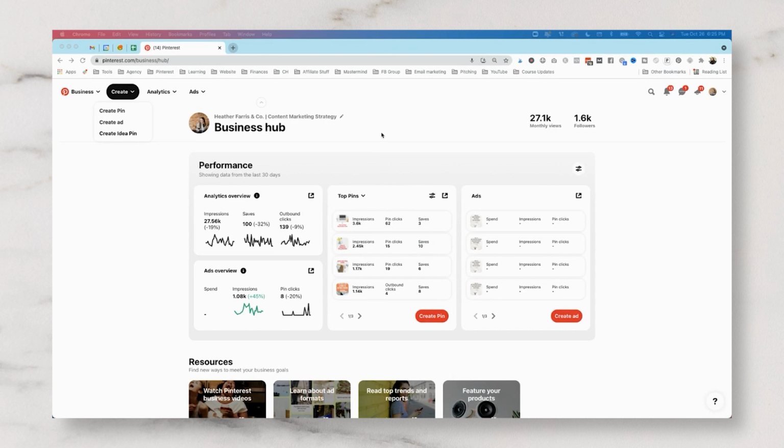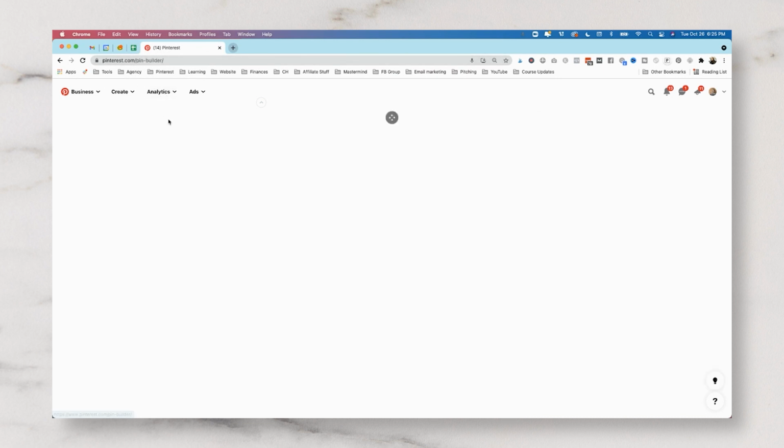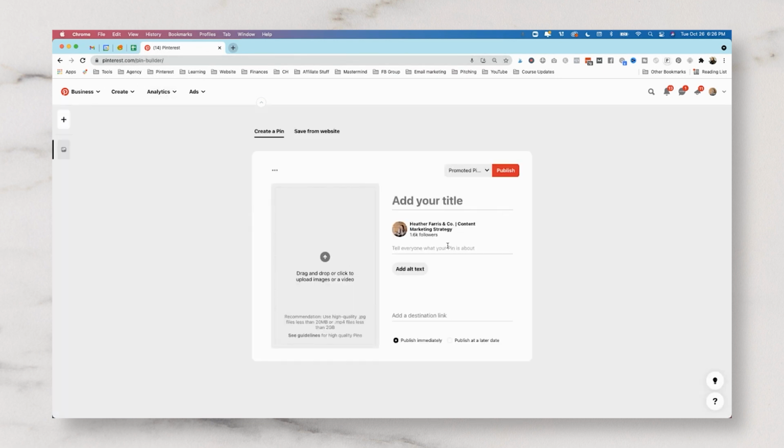To schedule your Pinterest pins using the native scheduler, you want to start out by having your content already ready. So you want to have your pin title, description, and images already prepared. That way, when you go in to create your pins, all you have to do is copy and paste everything in and choose a board and then schedule it.